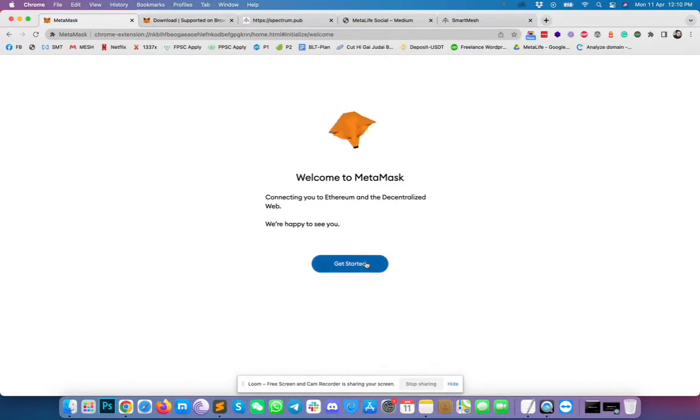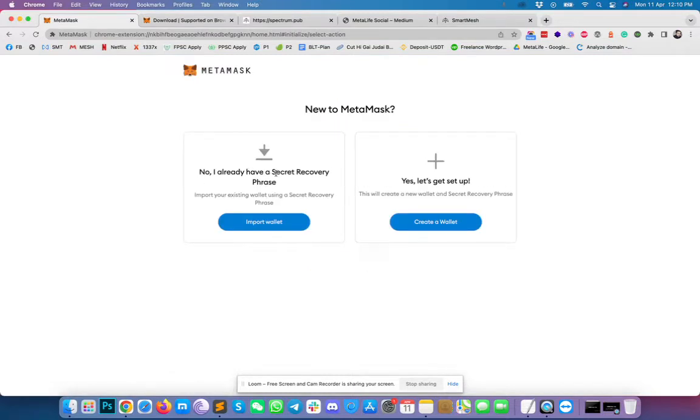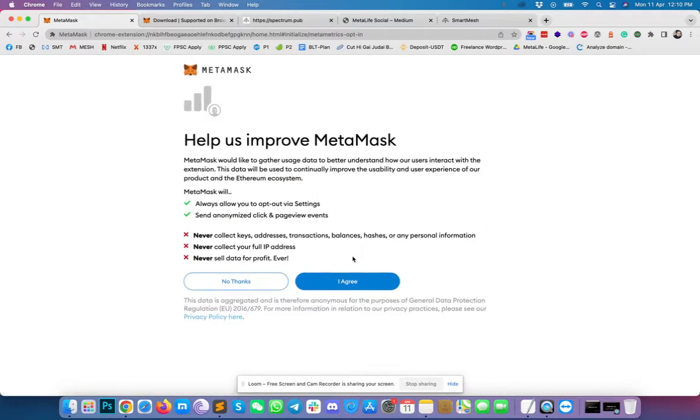If you already have a wallet, like a Tango wallet, you can import it into MetaMask via this option using the secret recovery phrase. Let's go ahead and create a new wallet for now.